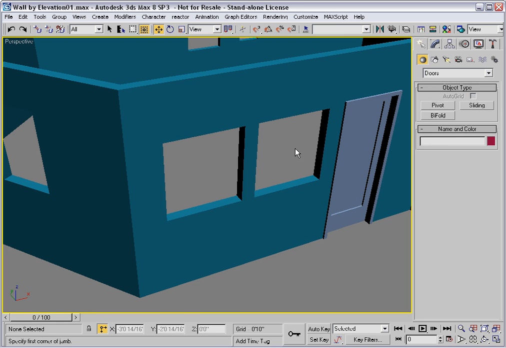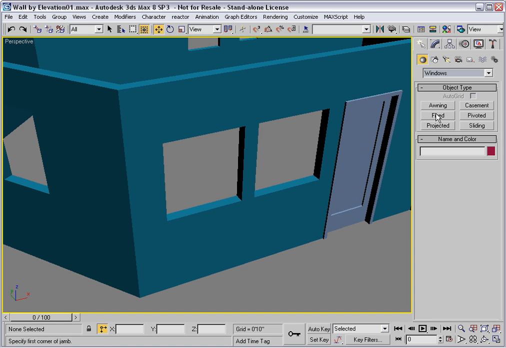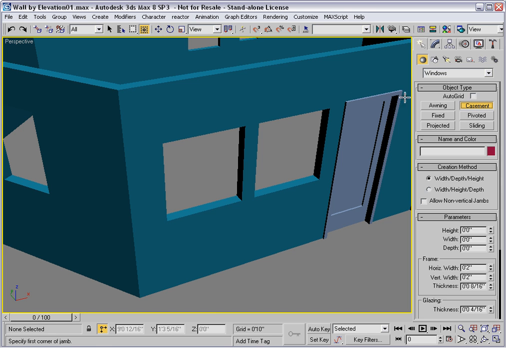AEC windows work much like doors, and they're located down here. There are 6 types, and they're made in much the same way as doors, using vertex snap, and we'll drag them out in width, depth, and height.